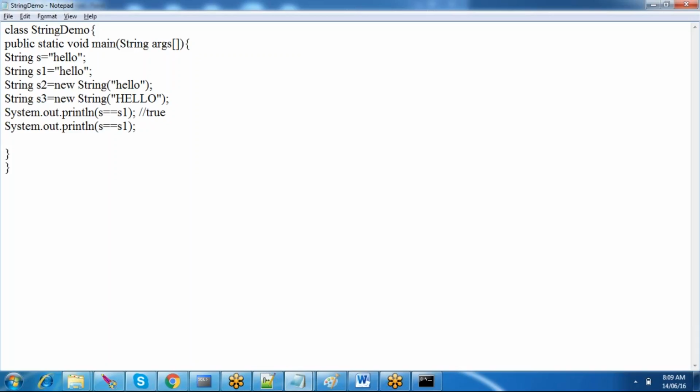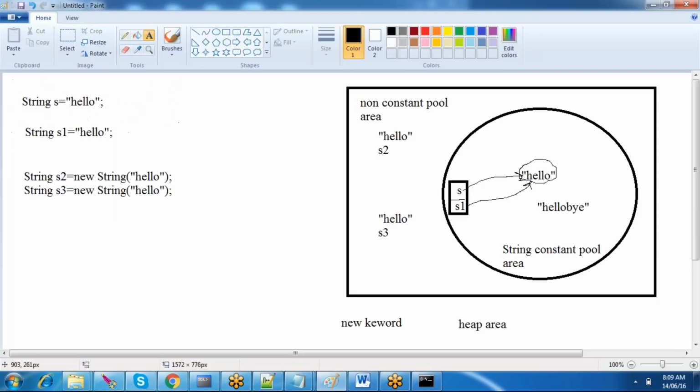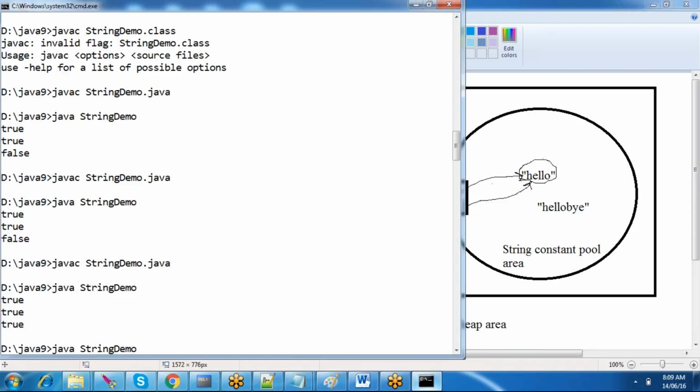Now you have to understand that double equals compares only the memory, not the content. If I say s double equals s2, what is s pointing to? The string constant pool area memory. s2 is pointing to the non-constant pool area memory. So the memory locations are different. I'm not talking about constant or non-constant pool area, I'm talking about the pointing. s is pointing to a hello, and s2 is pointing to a different hello.